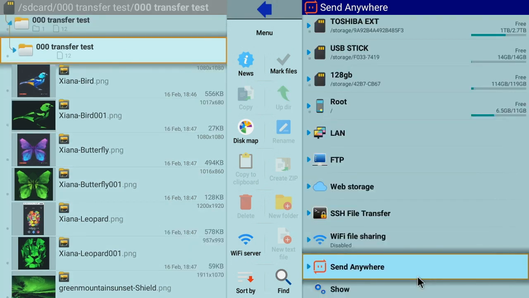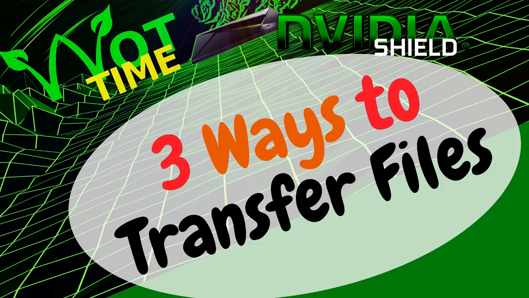Okay, moving on to method three, the third way to transfer files. Now, I'm going to show you first how to do this in Linux Mint 19 Linux, and then I'll show you how to do it in Windows.